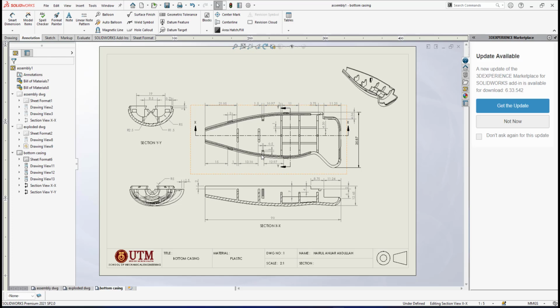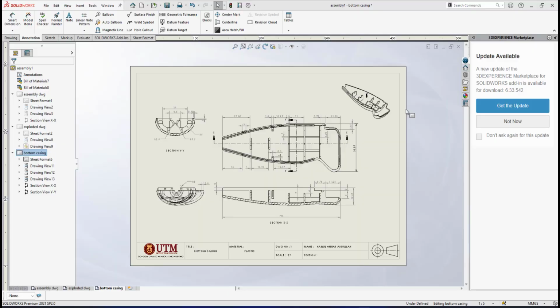Now I will show you how I will do detailed drawing for the top casing. Here at the bottom I have the bottom casing, so I will make a copy. I will not do add sheet, and I will do paste, because there's a reason. So I just click OK and click yes. Here the copied version, I rename it as top casing. So this is a copied version, not the original one.